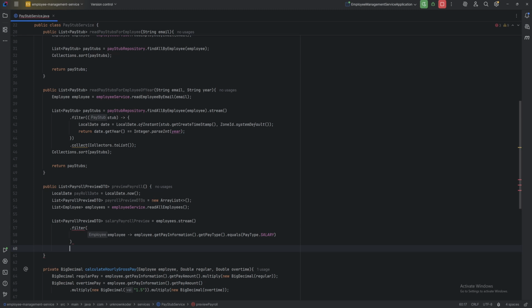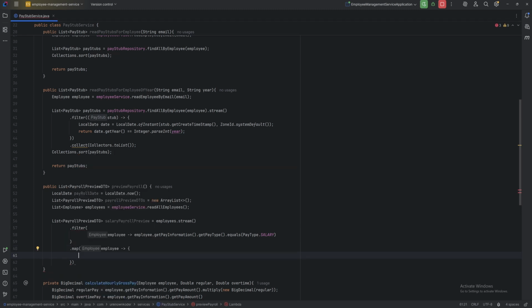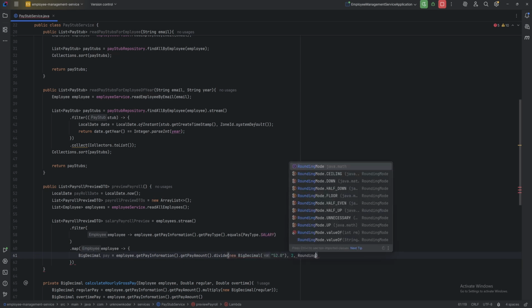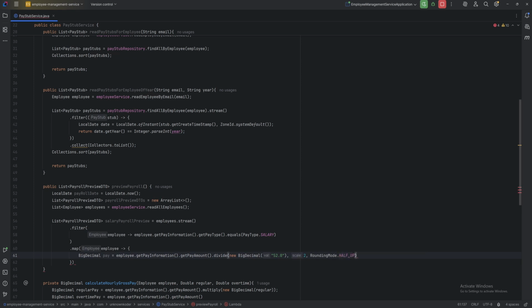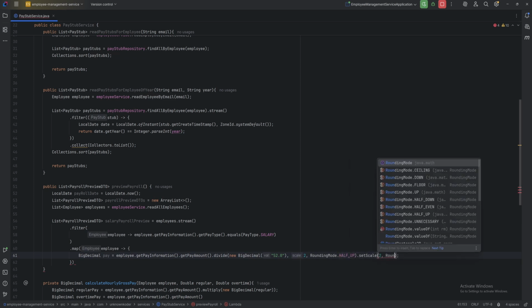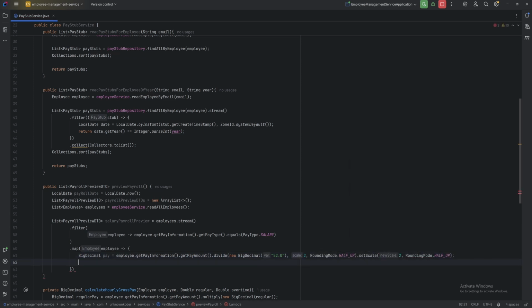We'll come below .filter. We're going to go ahead and call .map on employee. And then inside the map, we're going to say BigDecimal pay is equal to employee.getPayInformation.getAmount.divide. Inside divide, we're going to pass in a new BigDecimal of 52.0. We're going to pass in 2 and RoundingMode.HALF_UP. And then once again, we're going to call .setScale with 2 and RoundingMode.HALF_UP again. Okay. That gets us 1 week of pay for a salaried employee.